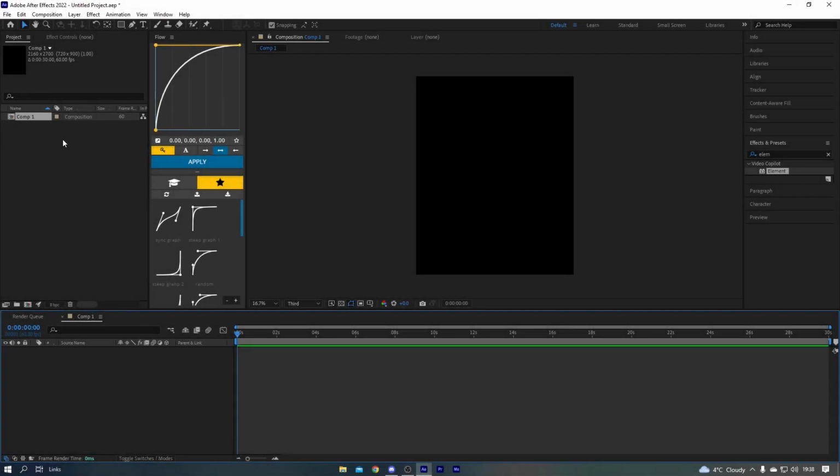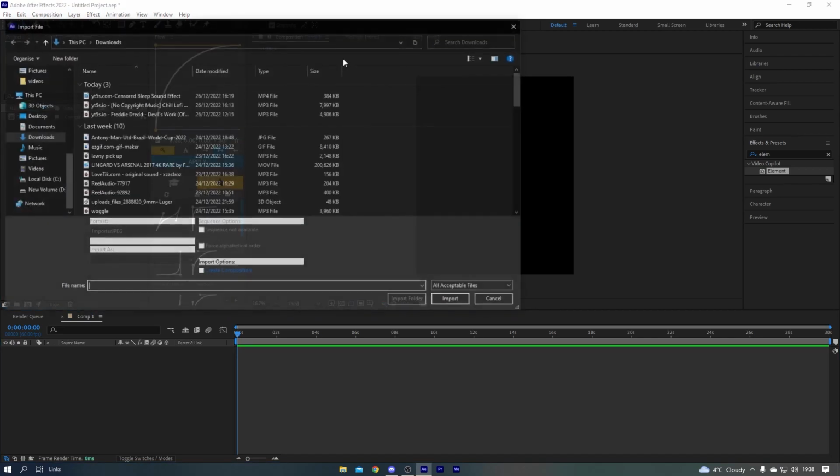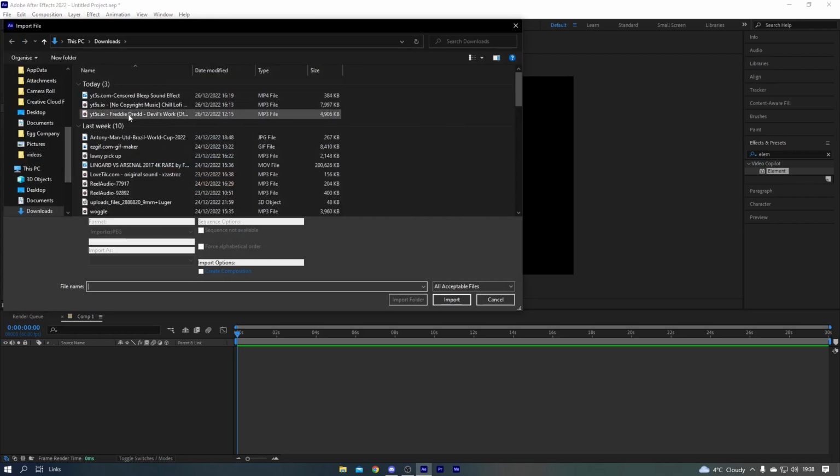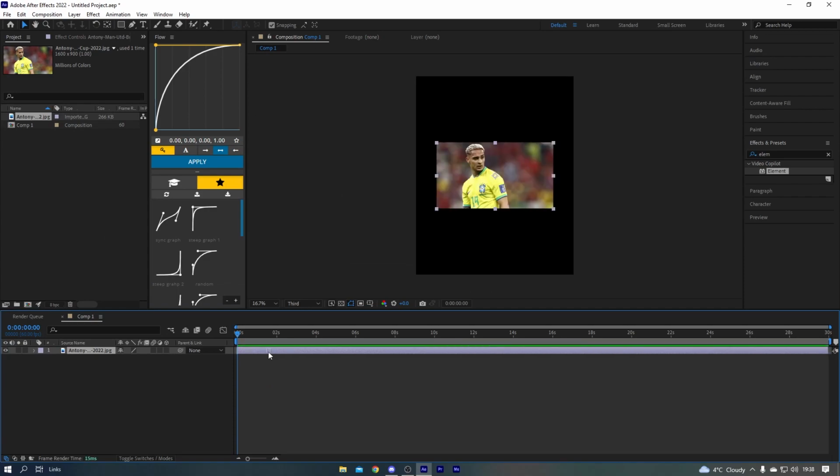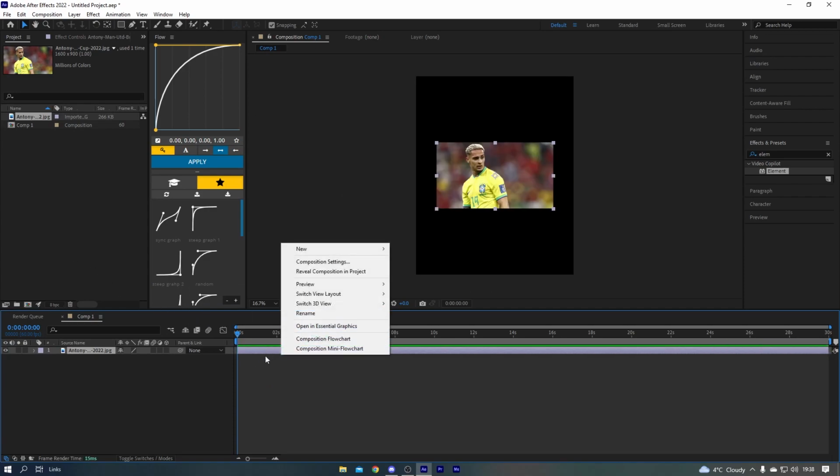I'm going to be showing you how to make a cube inside of After Effects with Element or without Element. So what you first want to do is import your clip or your picture. I'm just going to use a picture for this one. You want to drag that onto the timeline, and pre-compose it.